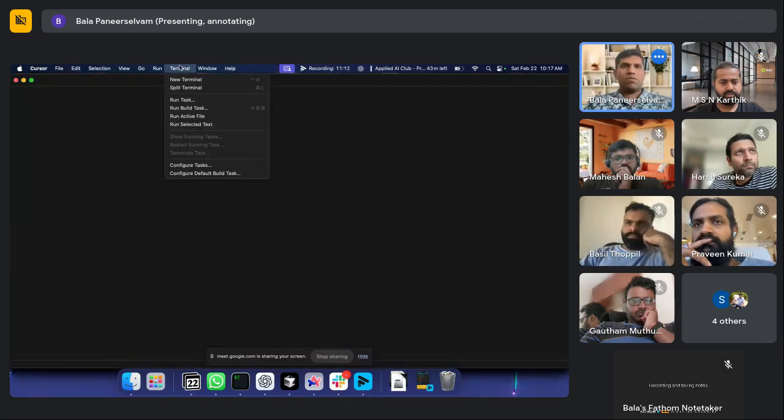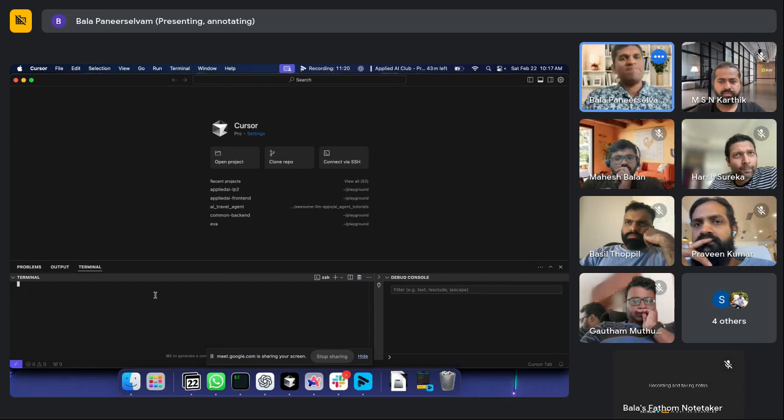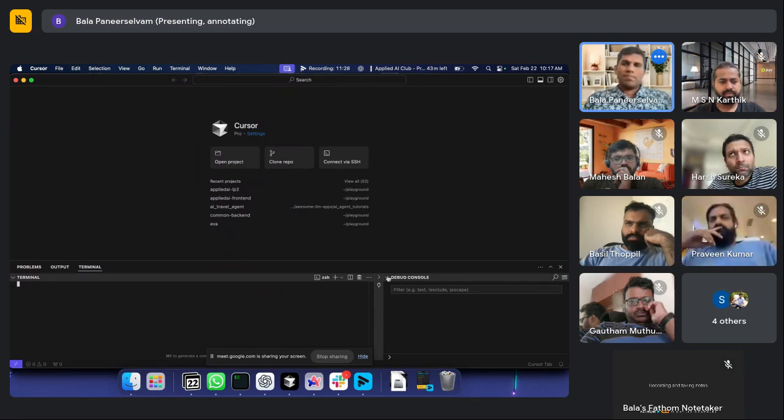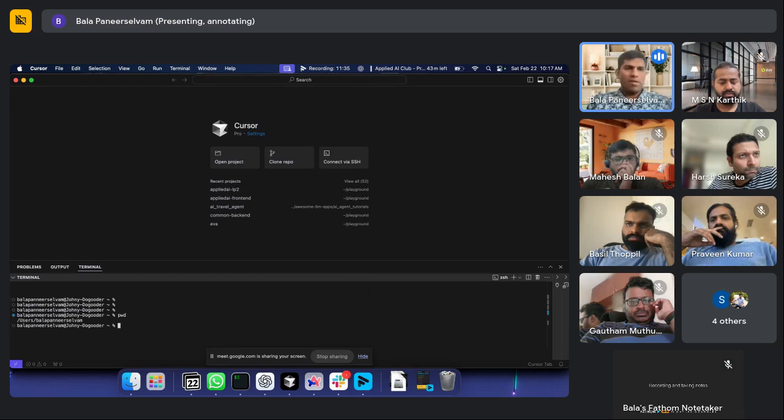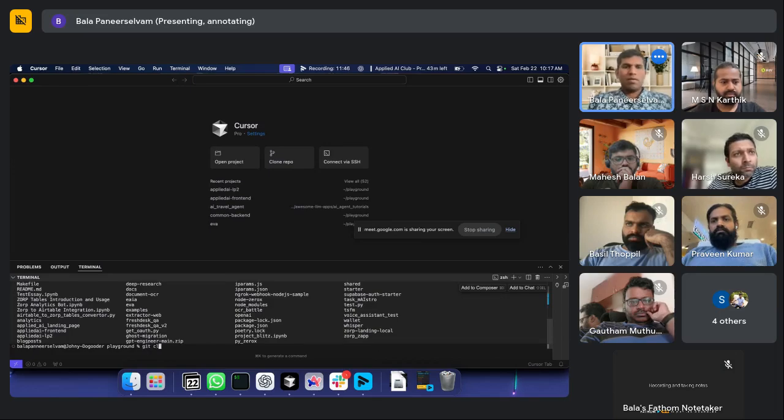Window, terminal. So what I have is all the projects that I have, I put it in a common location. Give me 1 second. It's not working. Got it. So I do it in a common location called playground, so that I know all the projects that are actually there. You decide whatever you actually want to do. So I can simply say git clone this.